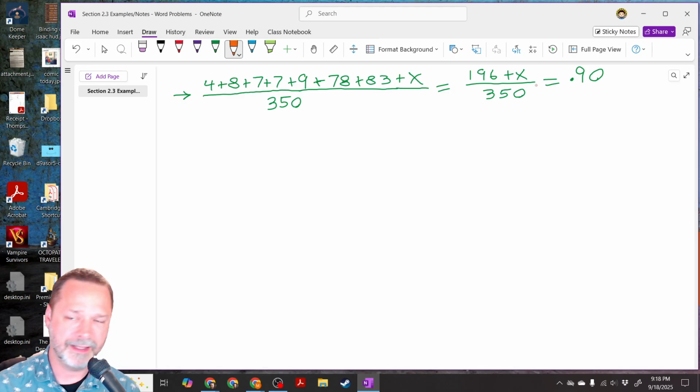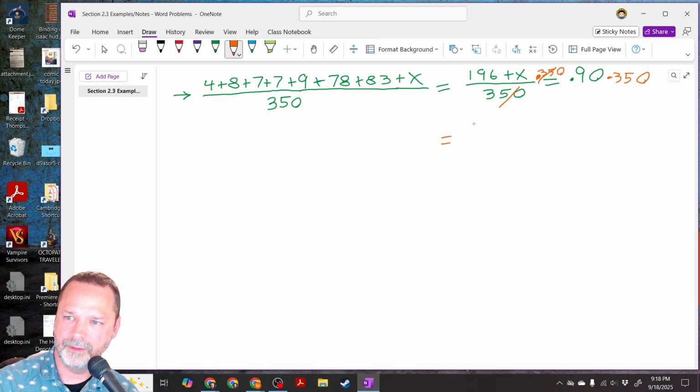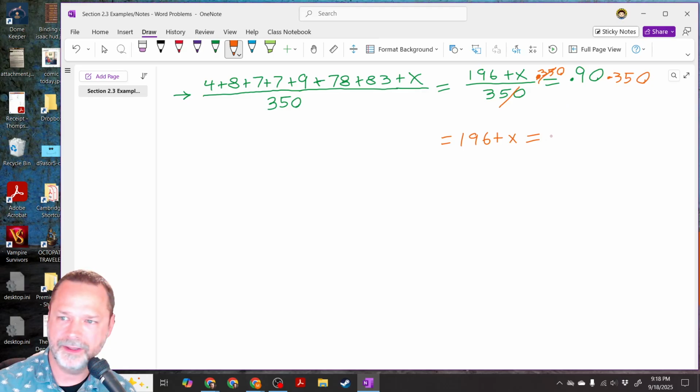First things first, we're trying to get X by itself. I don't like this 350 here, so I'll multiply both sides by 350. These cancel out, so we end up with 196 plus X equals 0.9 times 350, which is 315.